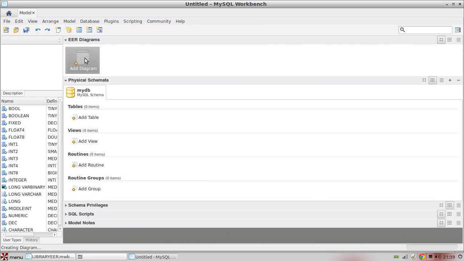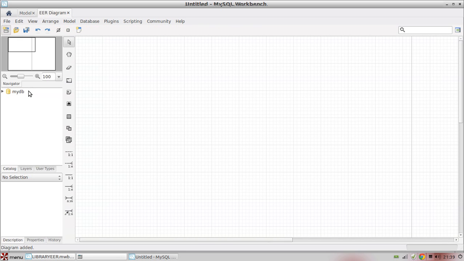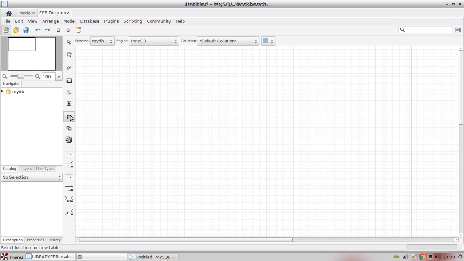We're going to add a diagram, and we can create, all you do is drag and drop. It's as simple as that. Here it is. Schema, default, basically just all the settings you need. And because I didn't connect, it's not there.